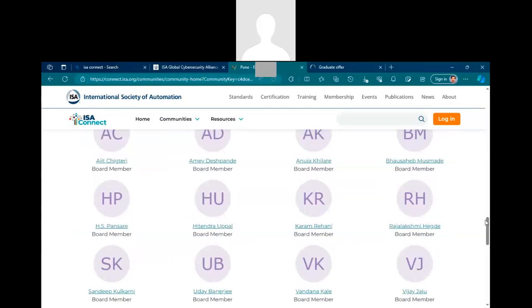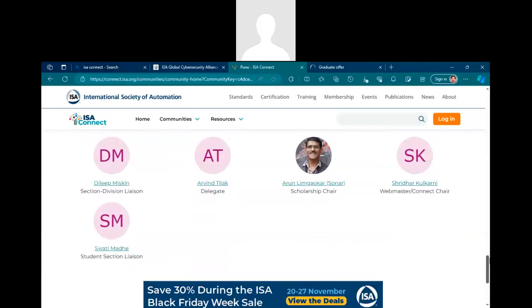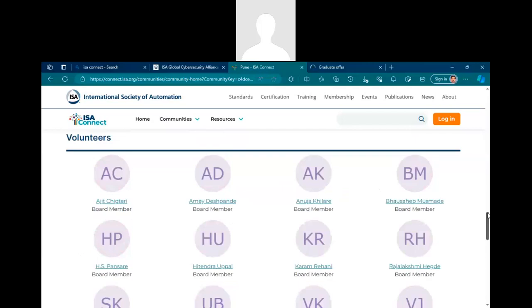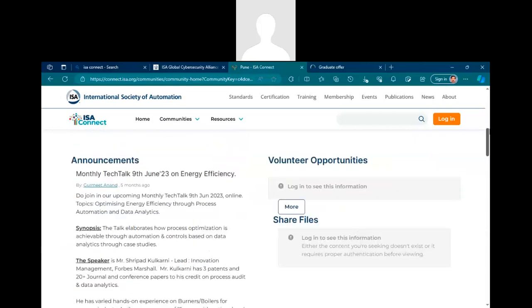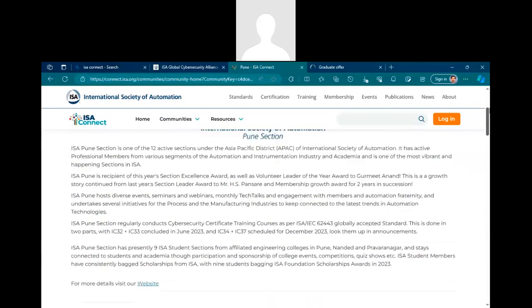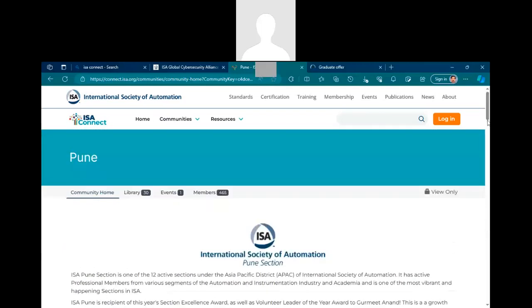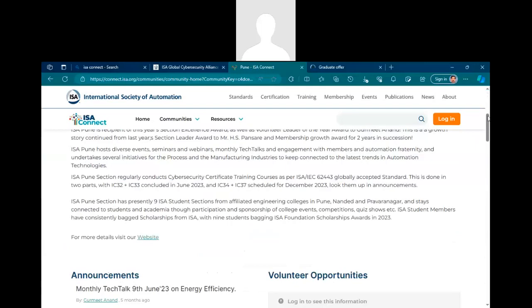Now remember, admin rights all the people have here. If you have 25 people in your board, all of them have equal admin rights. So when you are handling Connect for your section, please ensure who is going to write. For example, if the membership portfolio has to be updated, let only the membership chair update that, because this page is for complete Pune. So anyone and everyone can change it.